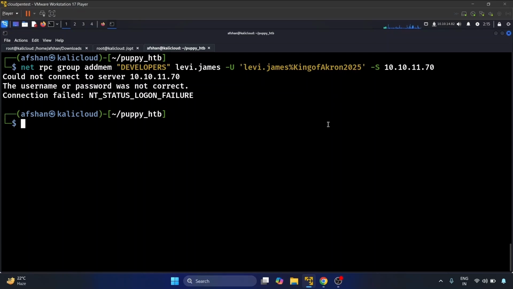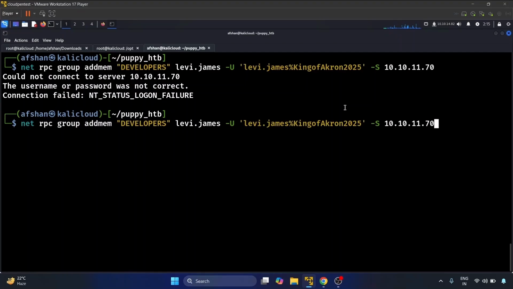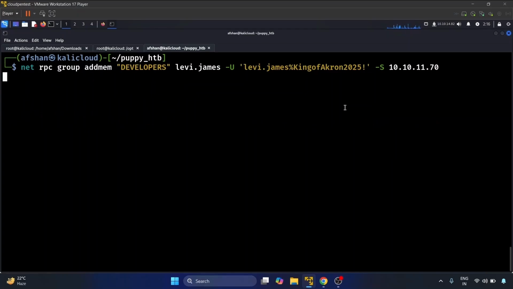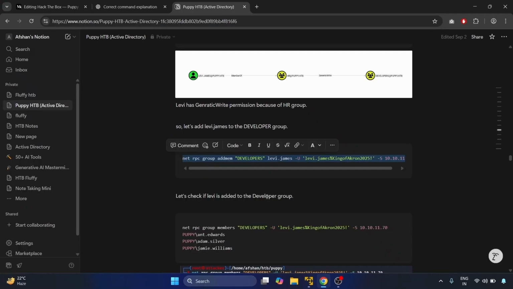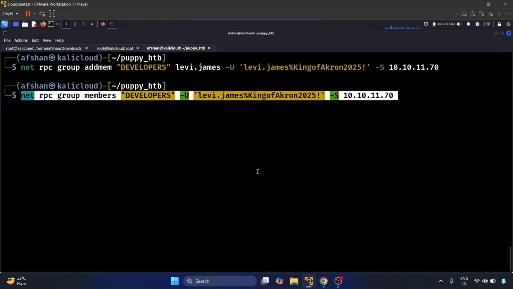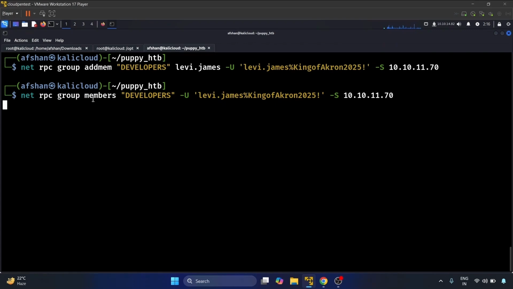Okay, I forgot to add the exclamation sign. I'm sorry. Now let me clear the screen, and now let's hit enter. The command runs successfully. Now let's check whether this user was added to the developer group or not with the help of this command, that is net rpc group members, and we are interested in the developers group. Okay, so let me hit enter.